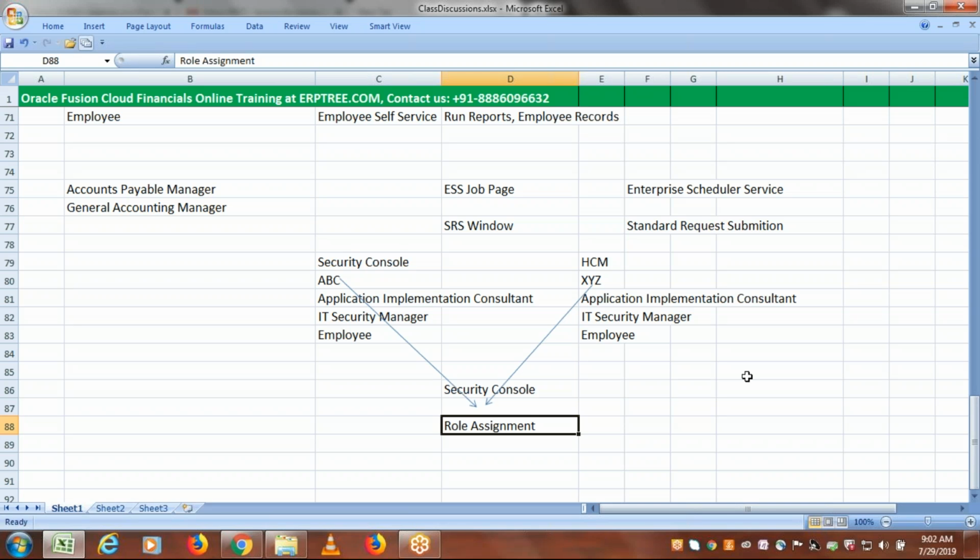I think it's still a bit confusing, but I don't know if we do the experiment. No issues, you can see in the class, if it is still confusing. Yeah. The simple point is, to any user, if you want to assign the roles, we do it from security console.